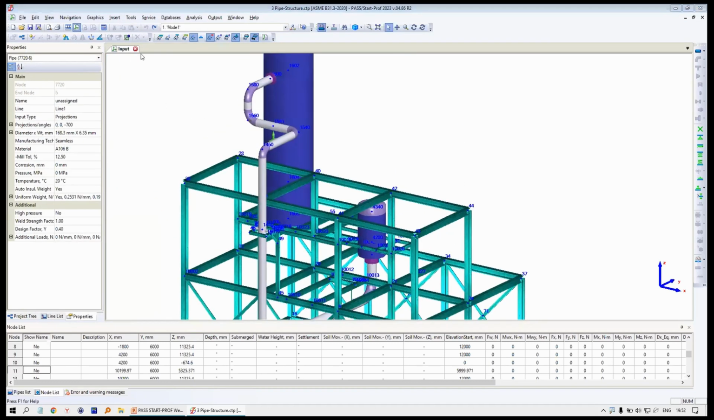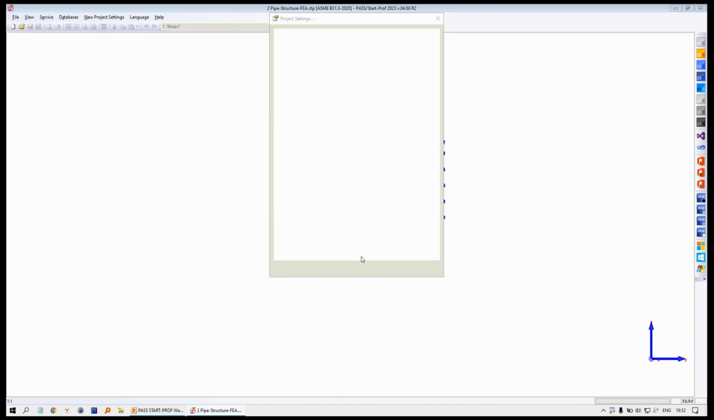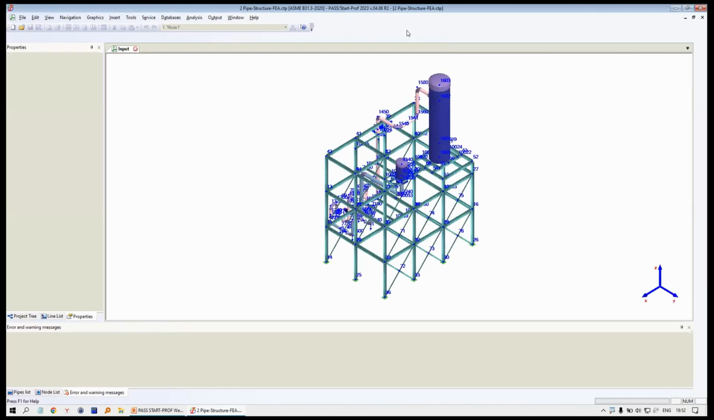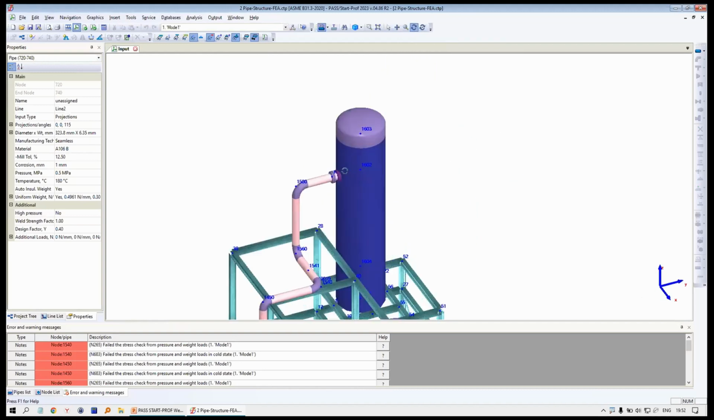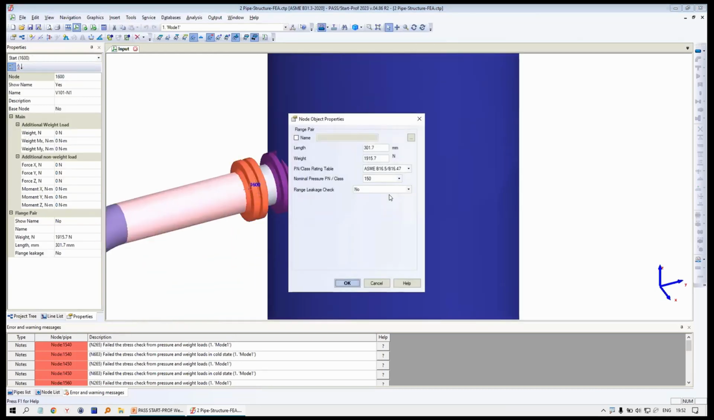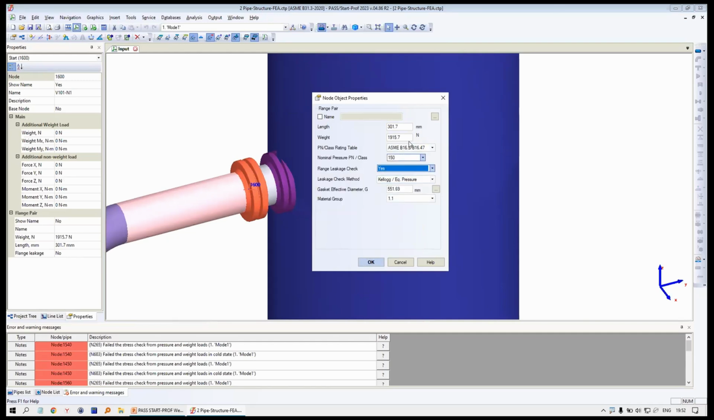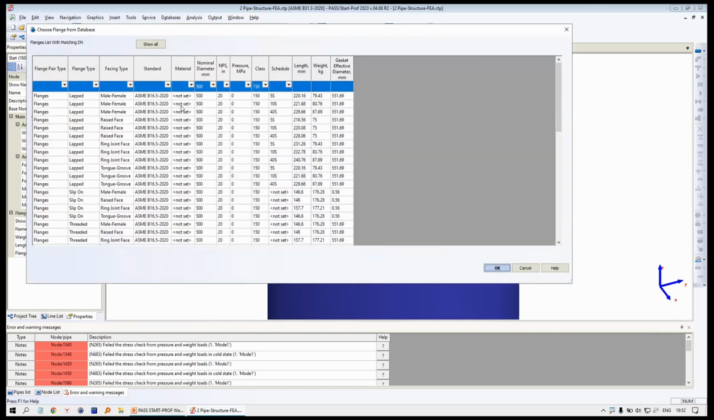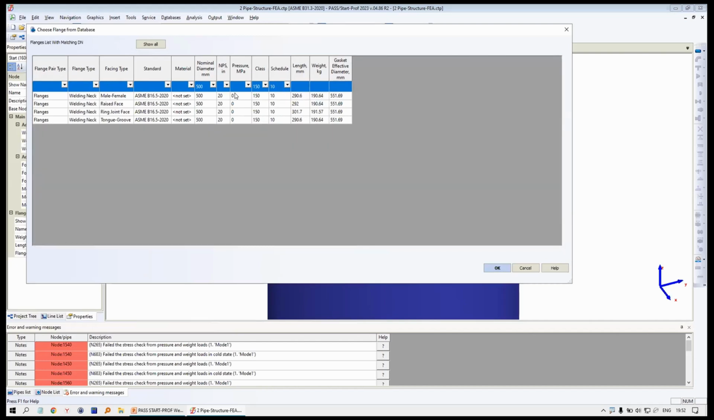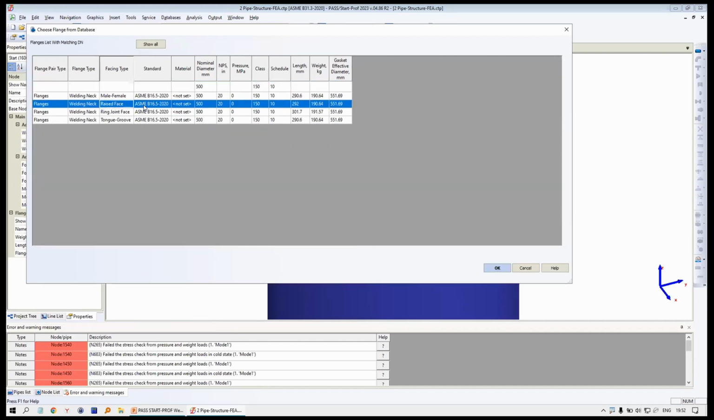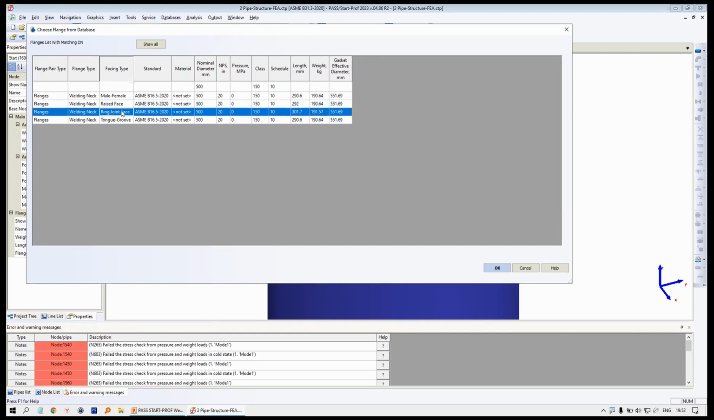For example, I will open some other model. This one, I will open this model, and here I will show you the flange element. This is the flange element. For example, if you need to perform the leakage check, you can take the information from the database. For example, I will choose the flange with nominal diameter 500, or you can use NPS class schedule. It can be schedule 10, and choose some type of the flange here.